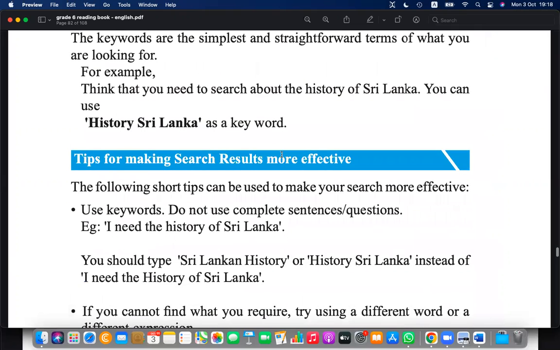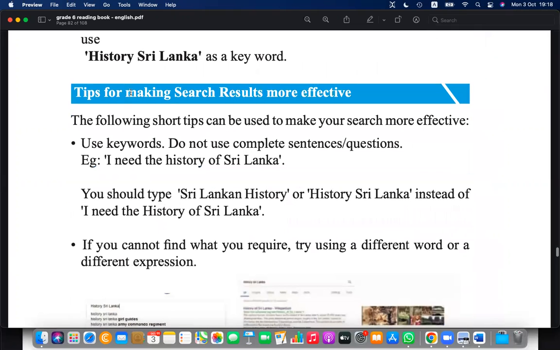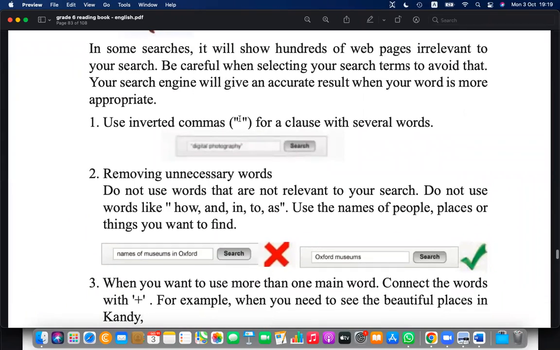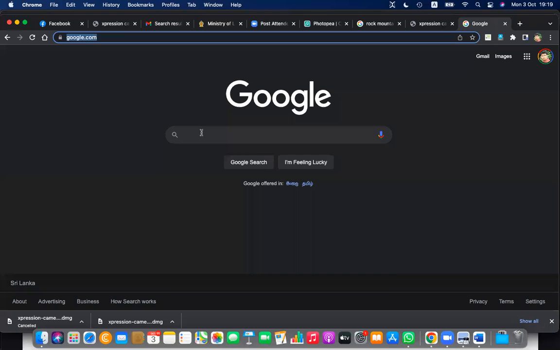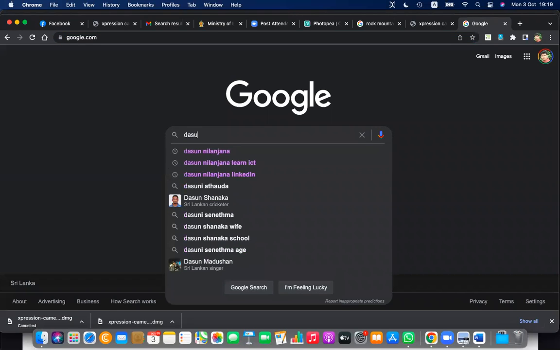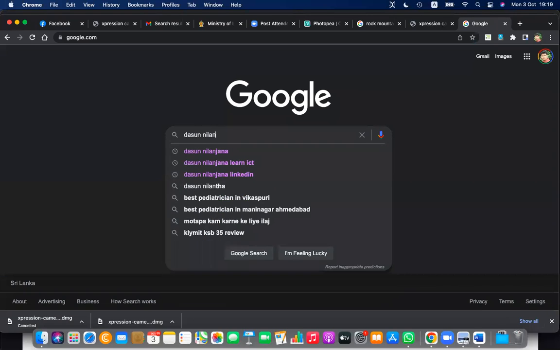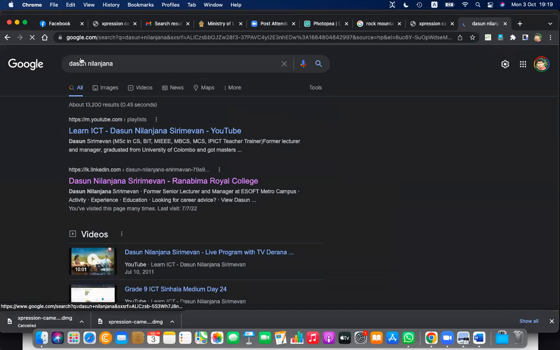Okay, let's learn a few more. When you are quoting, so what is the specialty of quoting? Why we are quoting? Why we are using double quotes or the single quotes when searching? Okay, Google is a search engine. Yes, if you search Dasun Nilanjana, you will get information on Dasun and Nilanjana too.